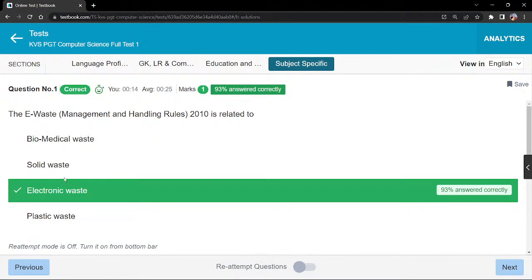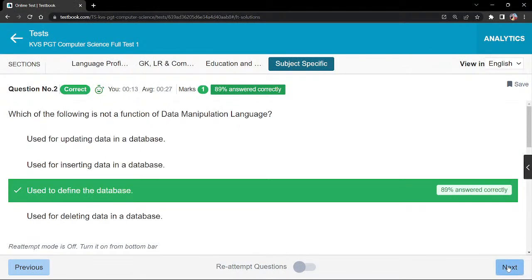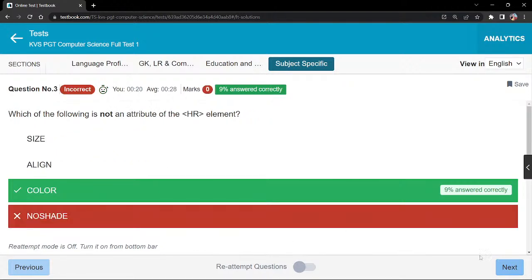So e-waste is basically electronic waste. Next, which of the following is not a function of DML? That is user defined database, that is the work of DDL. Next, which is not an attribute of HR? Color is not an attribute, whereas size, align and noshade are attributes of the HR element.